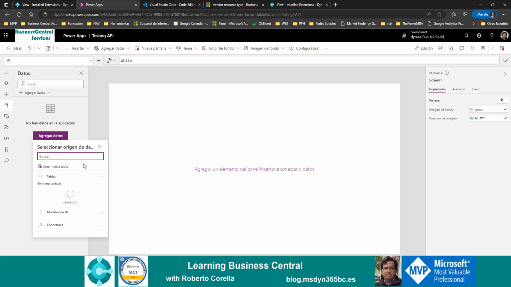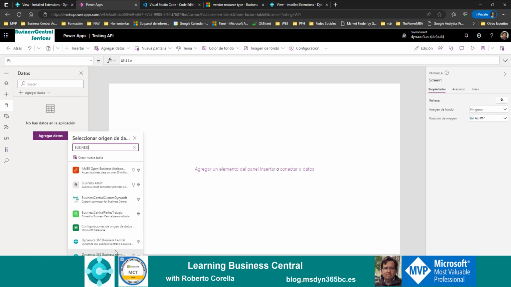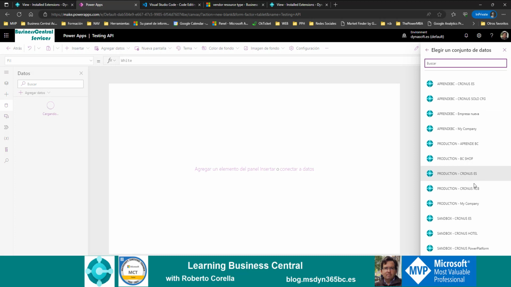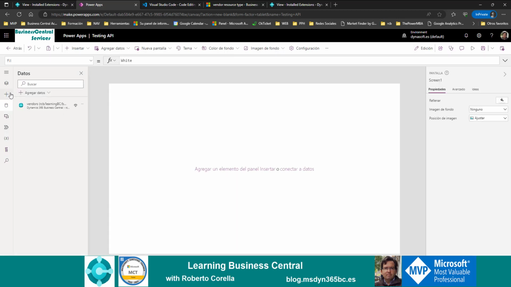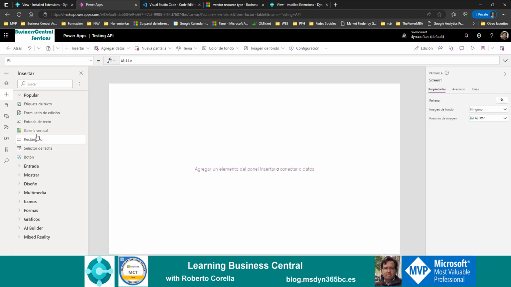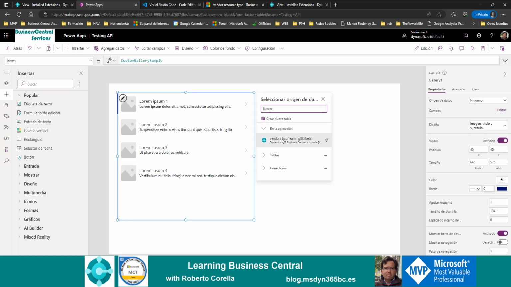And now let's go to the data, new data. In this case is Business Central. Remember, we have two options for Business Central in the Power Apps Studio. In this case is Business Central the first, the second one is for on-premise. Choose a connection. Remember, we published the extension in Sandbox, and we can see here we have the vendors in this option. And now I insert a gallery and choose this data, this option.